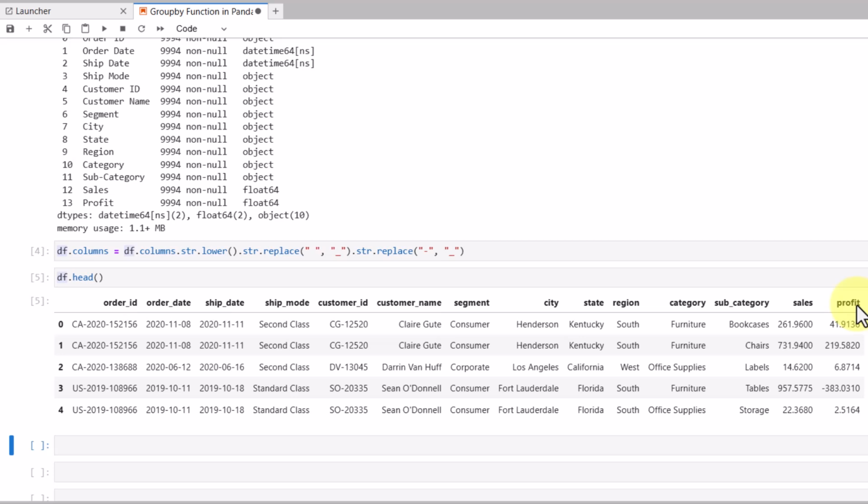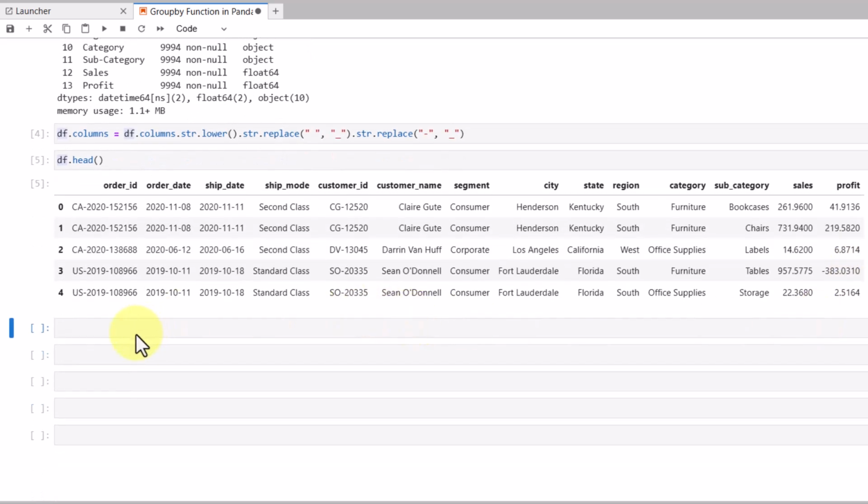So as a concept, group by is used to split the data into groups, apply some aggregation or transformation, and then combine the result. So here we have a Superstore dataset, and let's say we want to know the total sales of each region. How can we do that? It's pretty easy. Let me create a new dataset called region_df, and I'm going to call the group by function.